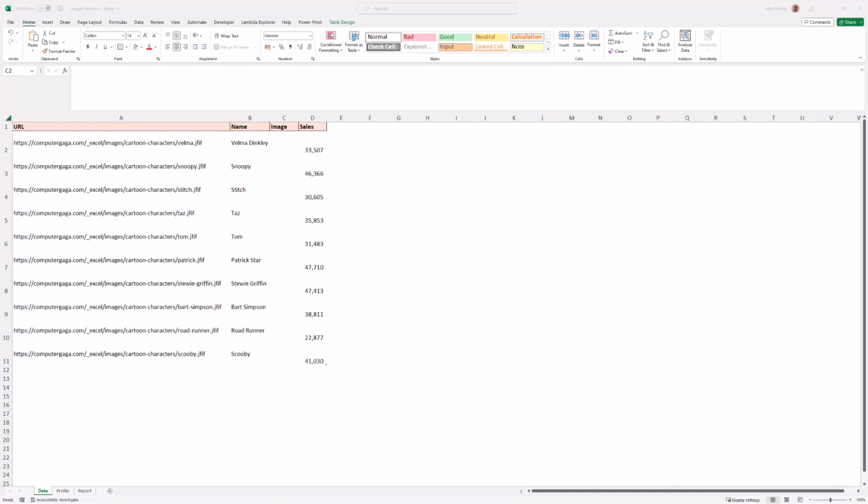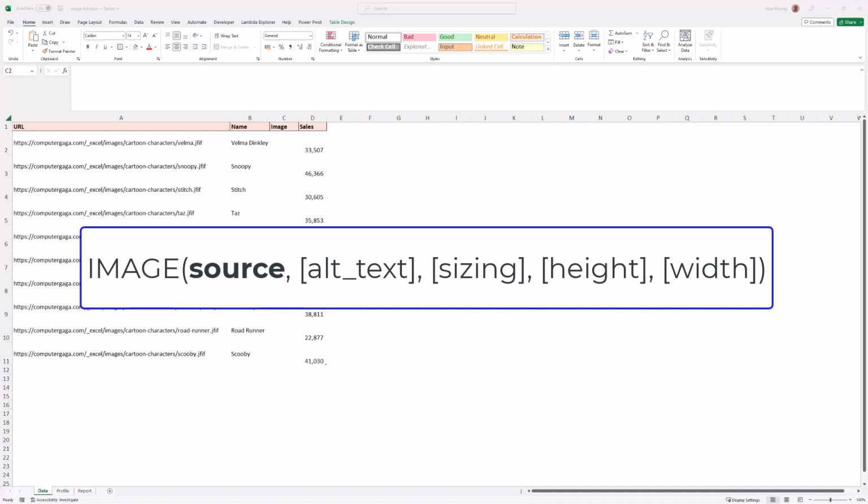Hello and welcome to this video on the new image function in Excel. Now, as its name implies, this function enables us to return an image to a cell using a formula. The image function accepts 5 arguments, but only the first one is mandatory. The other arguments enable us to specify alternative text and to specify the size of the image.